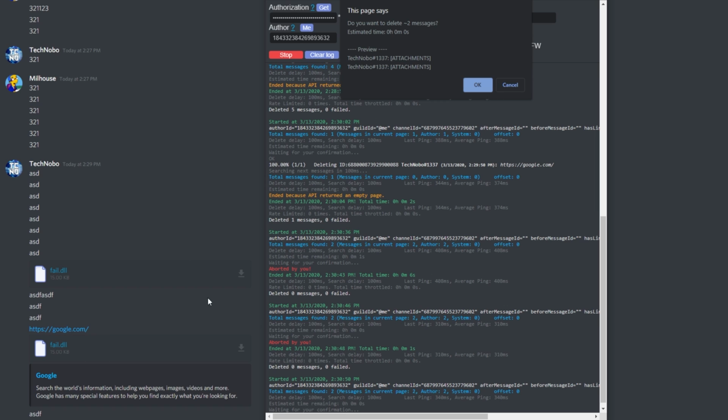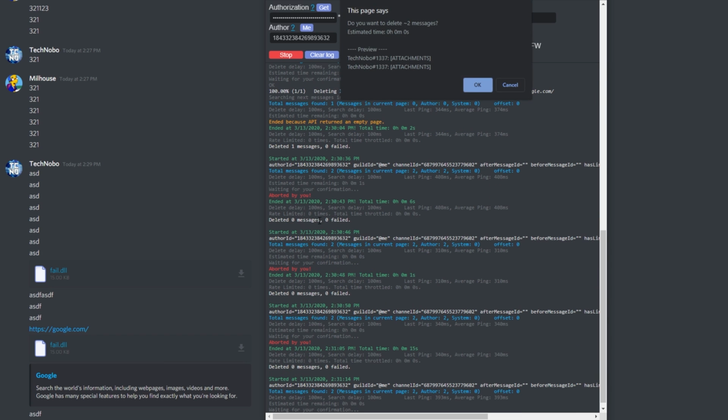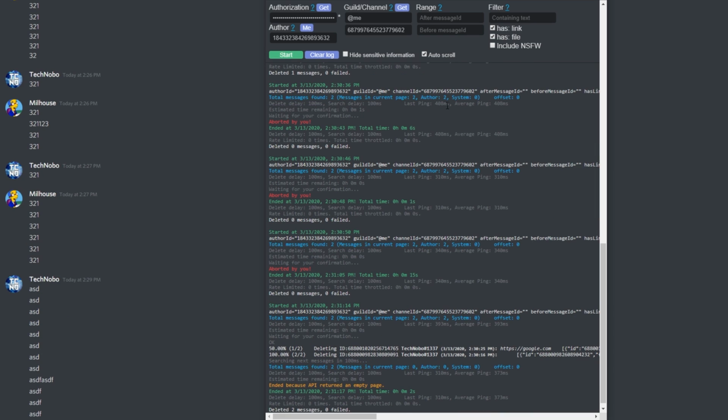They're not separate, so if you have them combined, like this message over here, where it's one message with one file and one link attached, then it'll go ahead and select that, as well as the file ones and the link ones separately. Either way, I'll hit start, okay, and it'll delete both of those files, and the one file has a link attached to it.